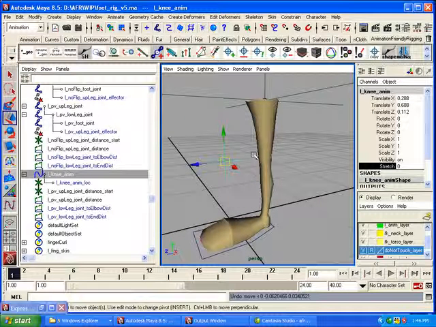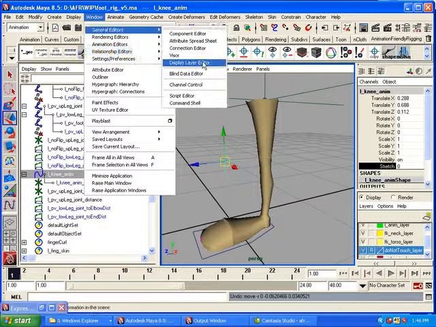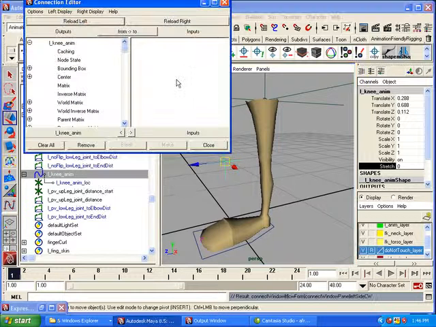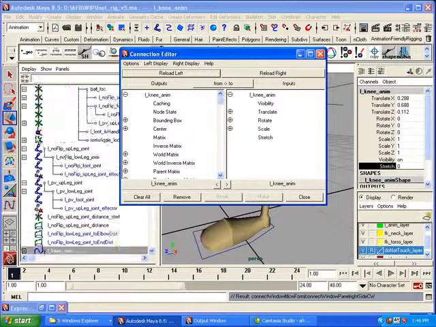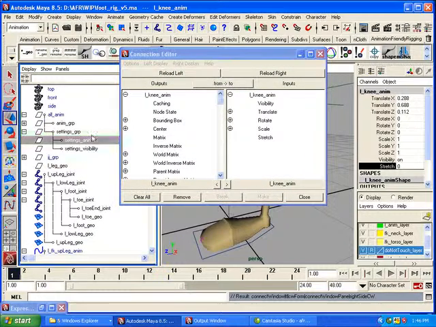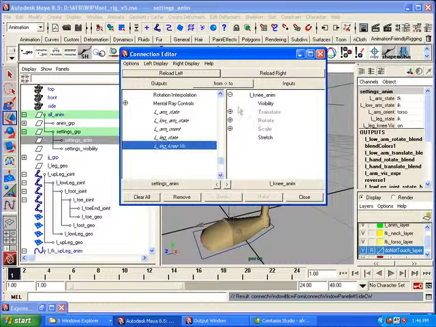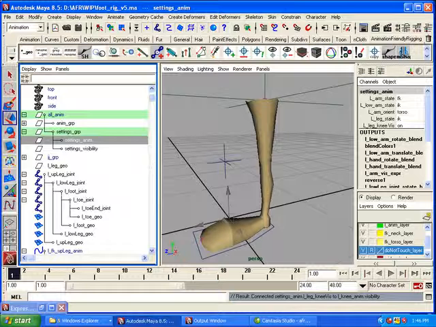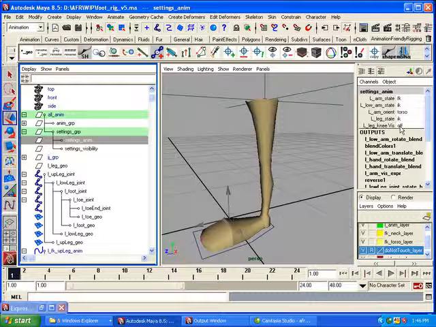Now, we don't want the knee to be visible when the animator isn't in pole vector mode, so we're going to connect the visibility of the knee to the settings. So we'll go to Window, General Editors, Connection Editor, click on Reload Right, and then we'll go up over here to our Settings anim, choose Reload Left. The L knee vis will be connected to the visibility. So right now, because we are in knee mode, where we can see the visibility, we see it. Set that off, we don't see it anymore.